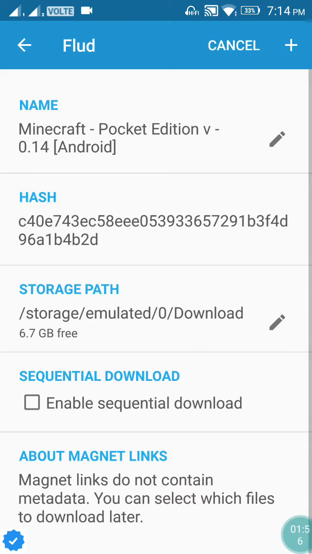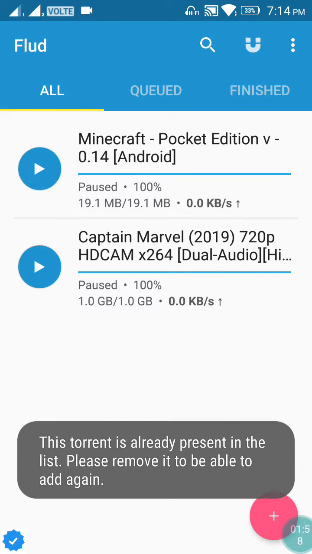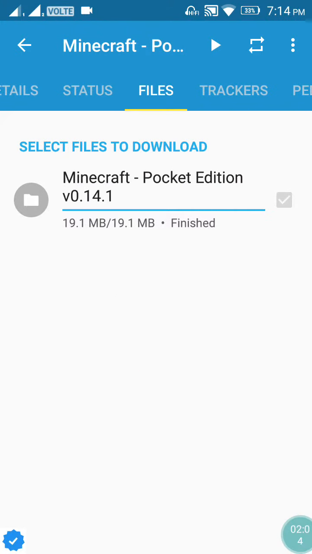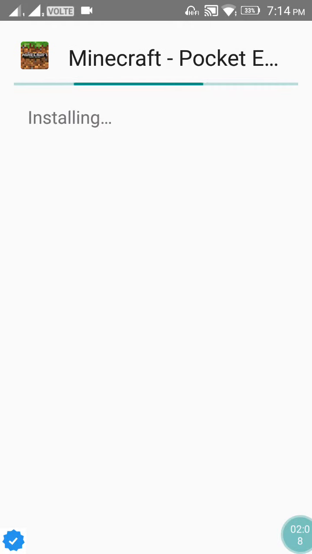Download with torrent client and it will redirect you to the Flood app. Click on this plus and the app will start downloading. I have already downloaded it, let me show you. Here's the Minecraft Pocket Edition. Open the file and download it. Install, and simply you have to install it.